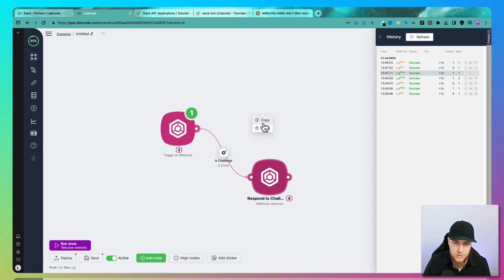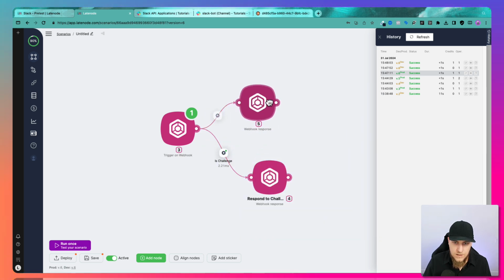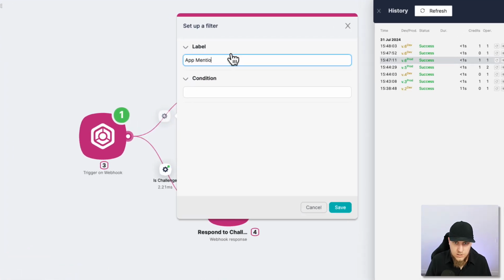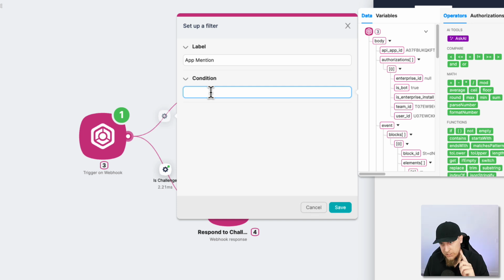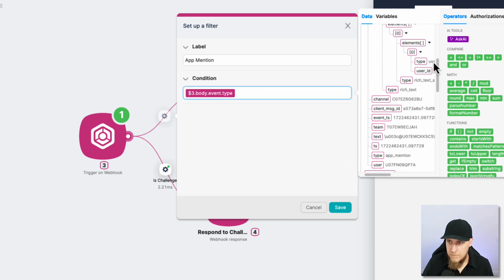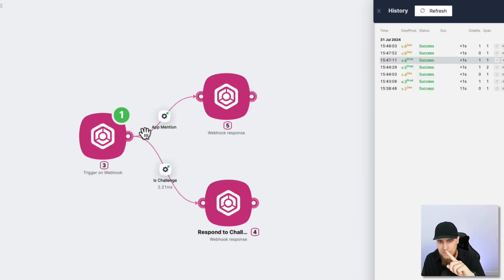So we're going to create a new node here. We're going to say add node, webhook response. We don't really need a body. We just need the response here. And this one is going to be set up a filter. This one is going to be app mention event. So when it's an app mention event, we have to respond within 3 seconds. That's a Slack rule. You have to respond within 3 seconds. So we're just going to say when the event type equals app mention. So here we go. Where's equals? Equals app mention. There we go.